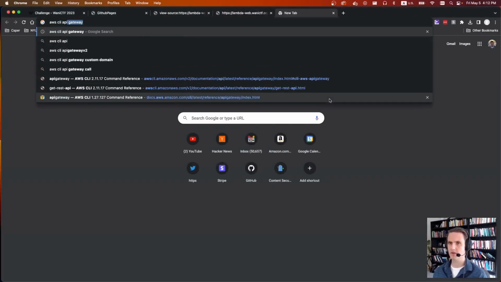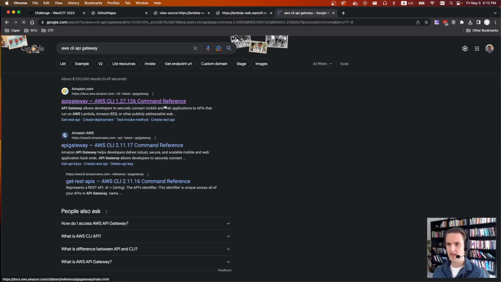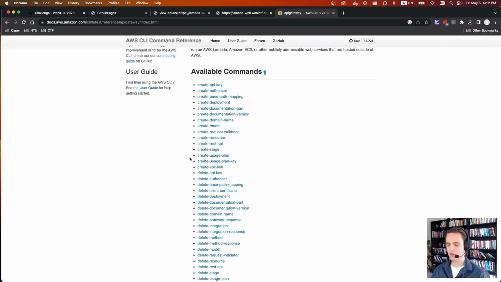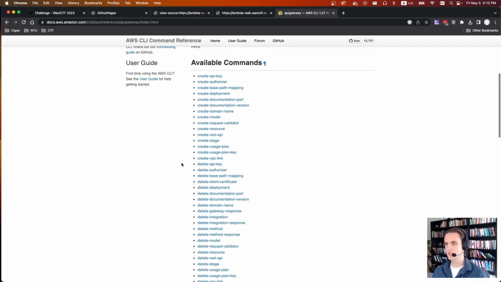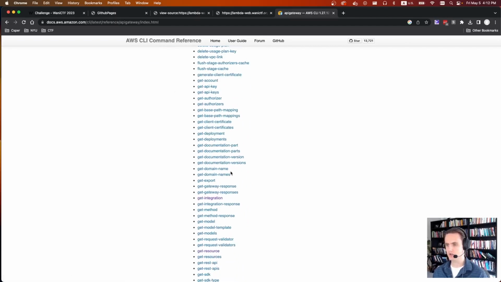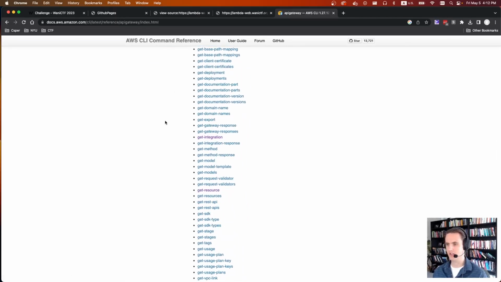AWS CLI API Gateway, and it'll give you a list of all the commands. They kind of follow the CRUD syntax: create, read, update, delete. So we can see we have create, we have some delete. They have a bunch of gets in here. And so you can see where my blues are. I pretty much just clicked on things that I thought would be interesting.